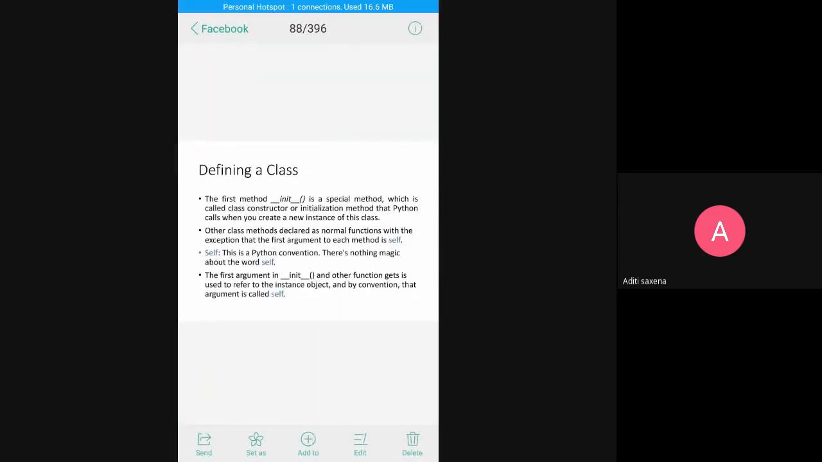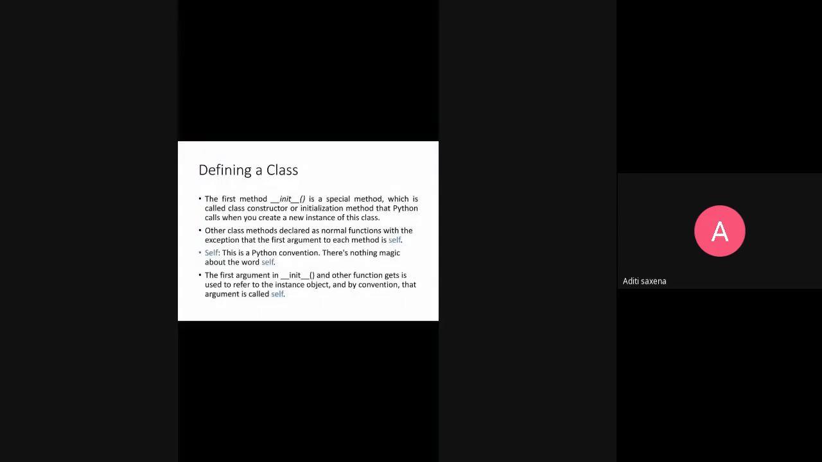The first method in it is a special method called the class constructor. I have already told you about it yesterday. It is a constructor that constructs the class. It is not necessary to use init, though. Some Python code editors use the init function and some do not, but it is good to use this method.